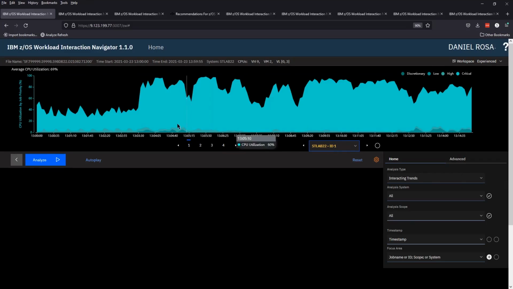The graph itself, you can hover over the graph and you can see what the CPU utilization is every 5 seconds. So the correlator does do 5-second data generation, and you can hover over the graph to see what the CPU utilization is at every 5-second interval.